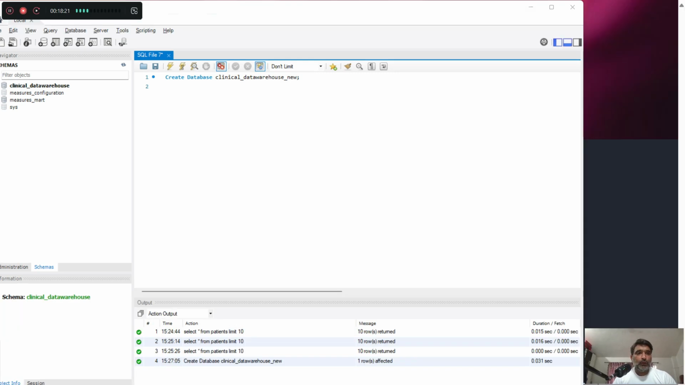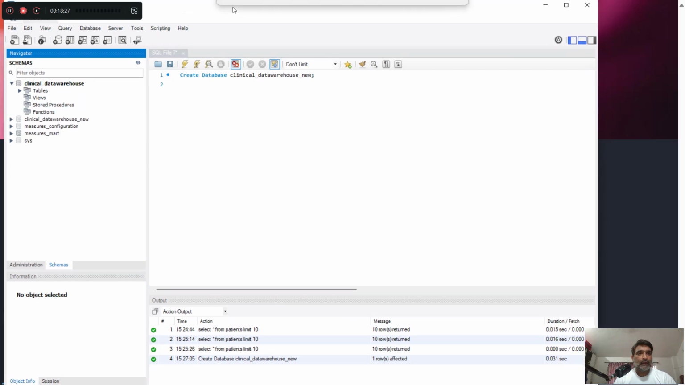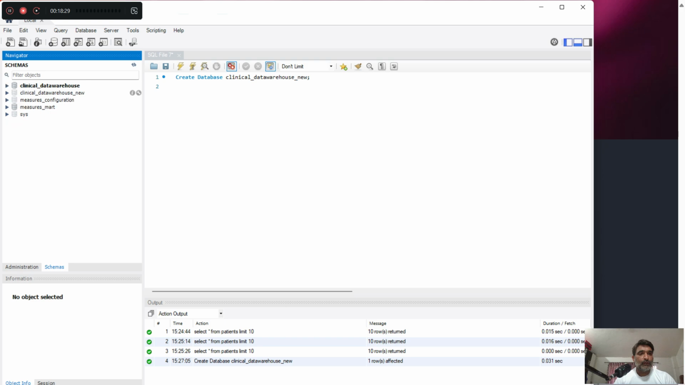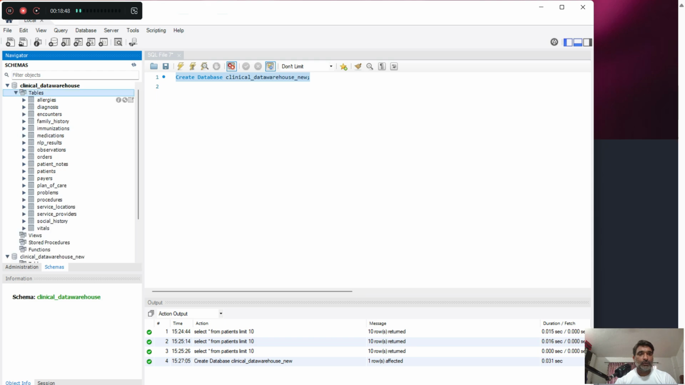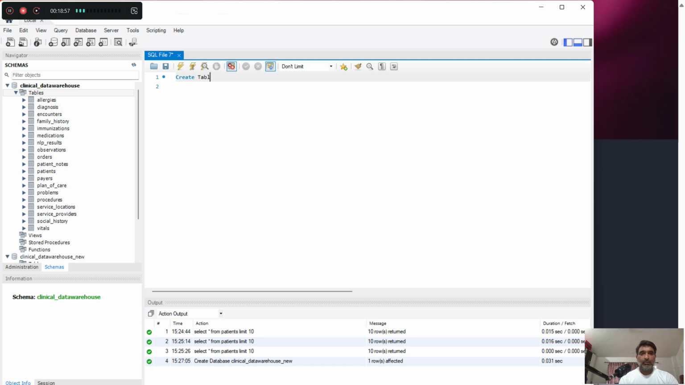Now if I go here and say refresh all, you see I have a new schema now, clinical data warehouse new. There's nothing inside it, it's completely empty because we just created it. Now after this we want to create the patients table. Suppose I want to create the patients table inside clinical data warehouse new. I would say create table, and then the name of the table.